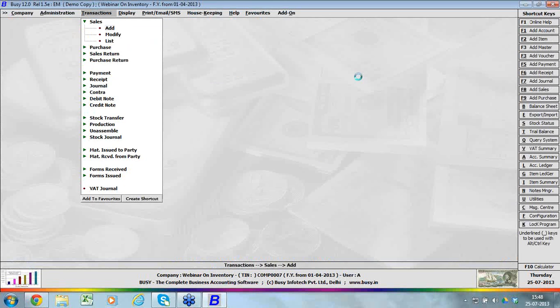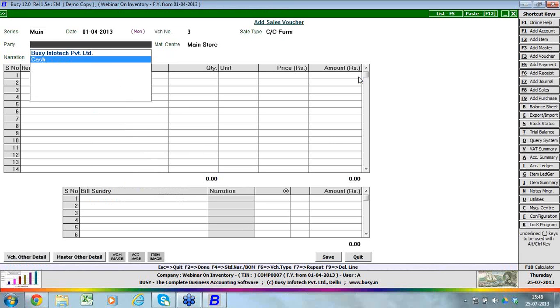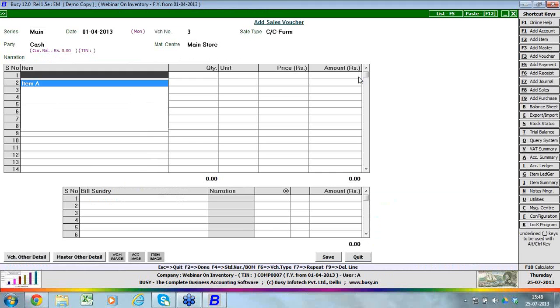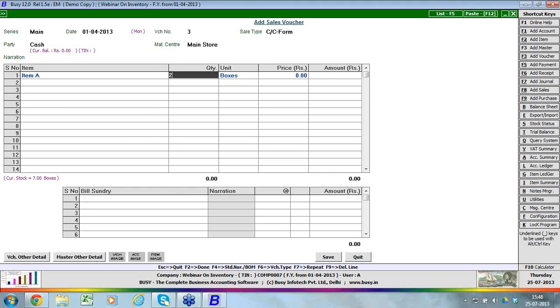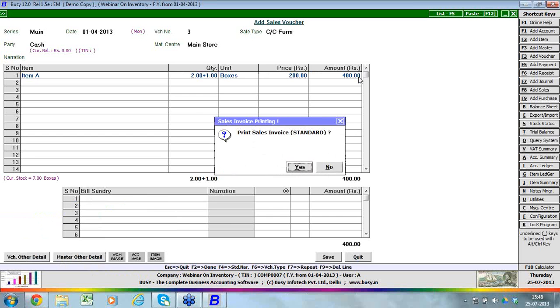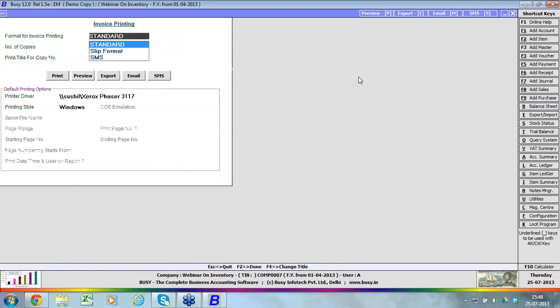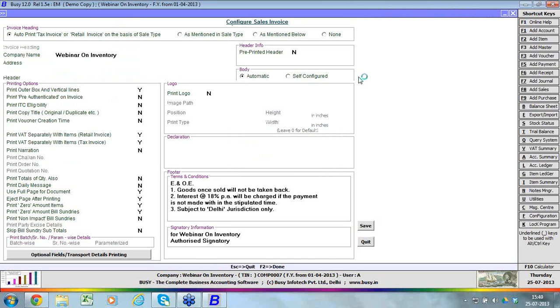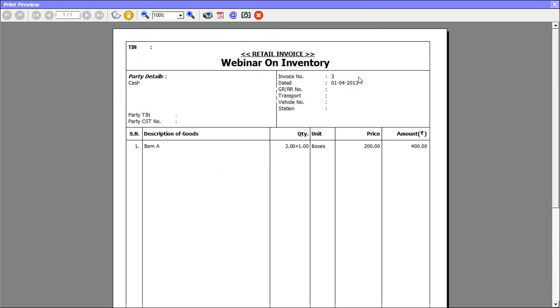Similarly, if I sell anything, I said 2 plus 1. If you see the printout, you can see this printout 2 plus 1. Although in the design format you can have separate columns: billed quantity, free quantity, total quantity.